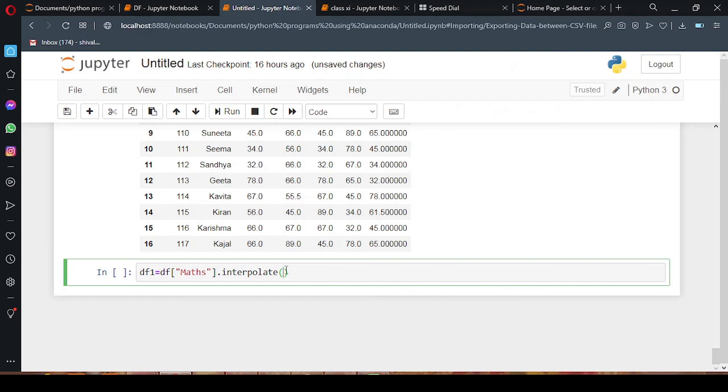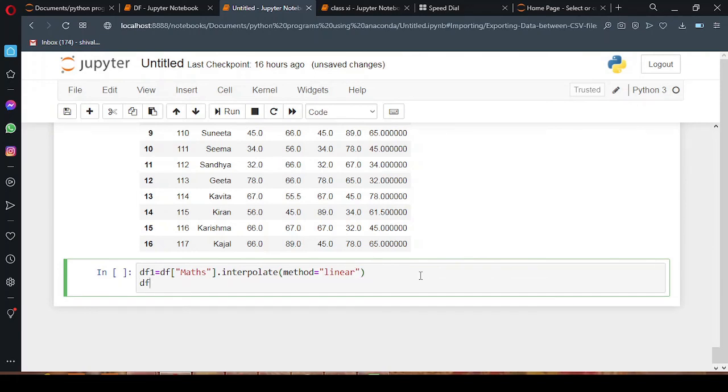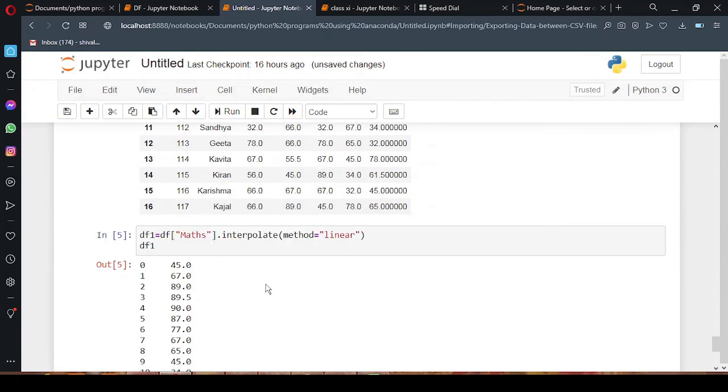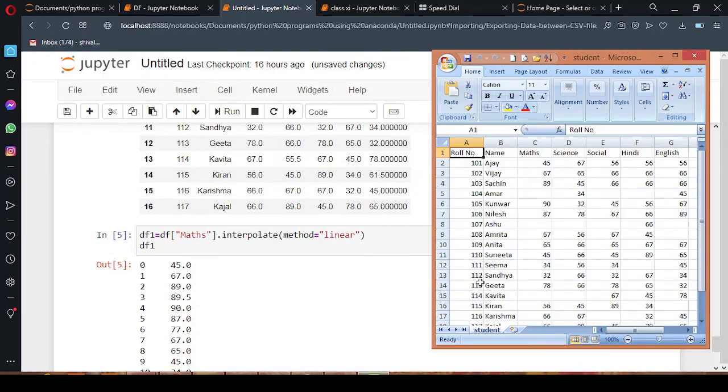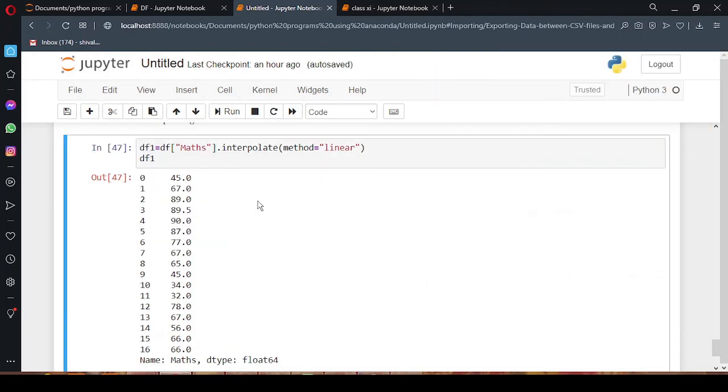I'll show you one argument, like we can use method, and we can provide here a value as maybe linear. And now I'll display my data frame, shift and enter. Now you can see we are using interpolate for our maths column only. Let me show you this maths column. This is 45, 67, 89, and 89.5 was the missing value, and we are getting a value in between 89 and 90, which is 89.5. Again for 107, 90, 87, we are getting 77. So this way you can use the interpolate method.